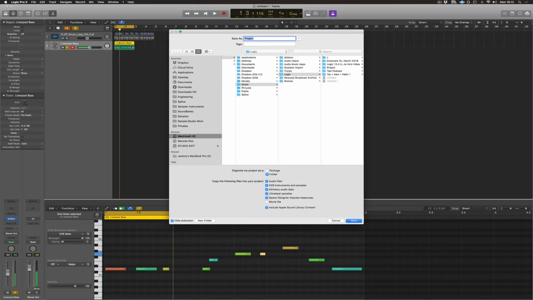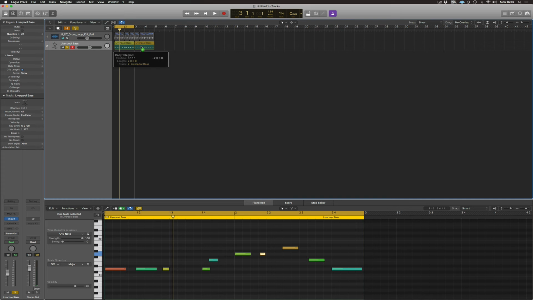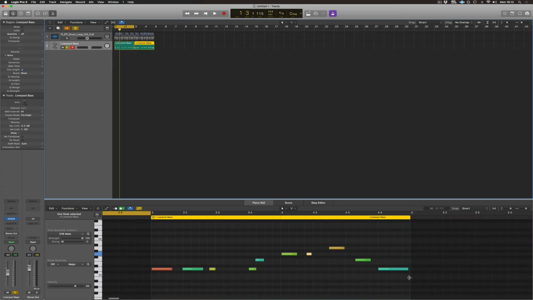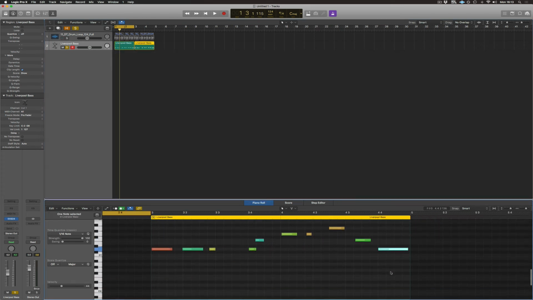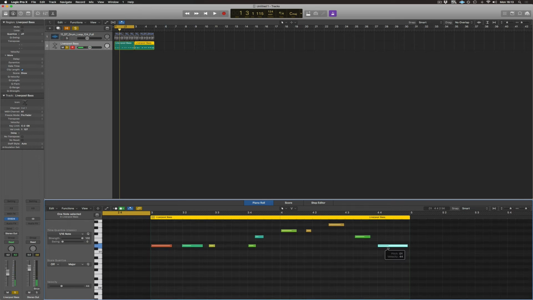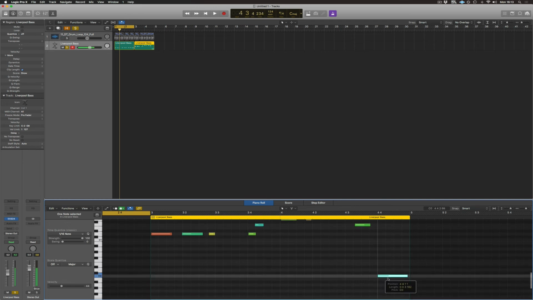Now I'm going to duplicate this here, and I just want to show you something kind of cool. This note here, I was messing around with before. If you drop the note so you go really far down the keyboard, you get these really cool slides. So check it out. And then you get some kind of muted notes.